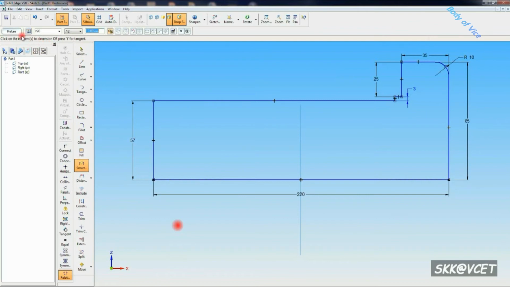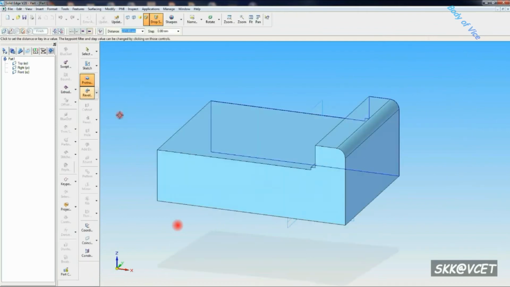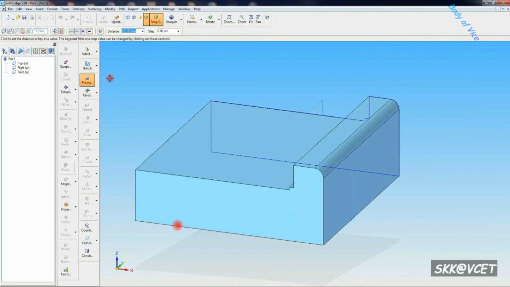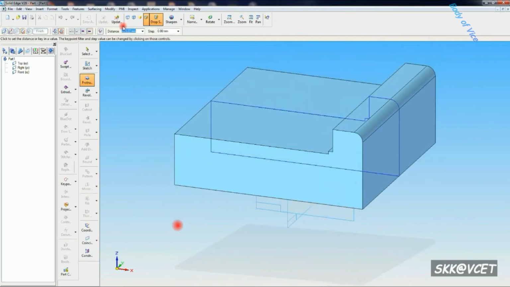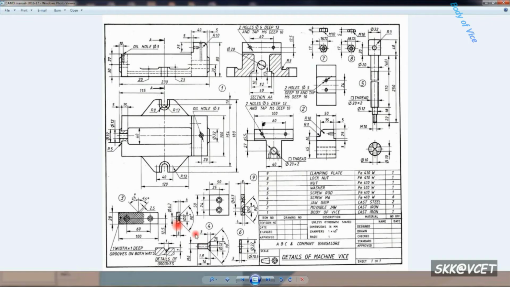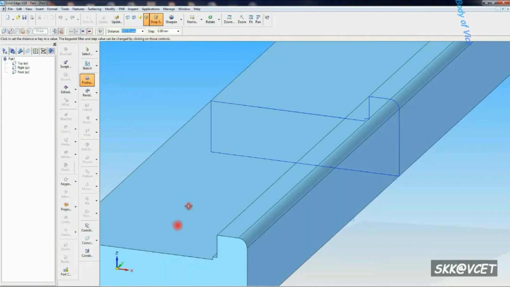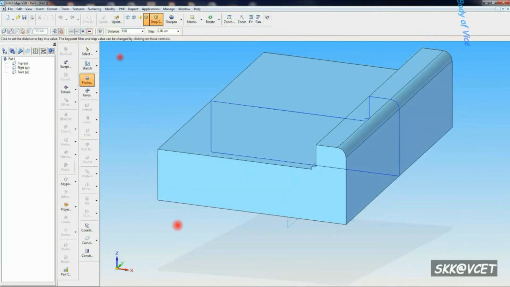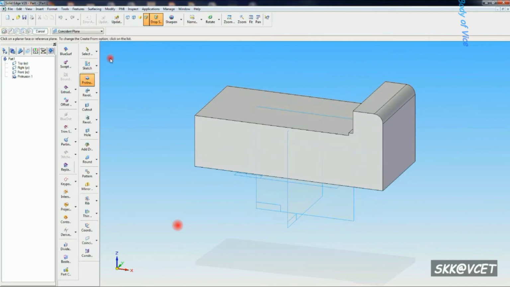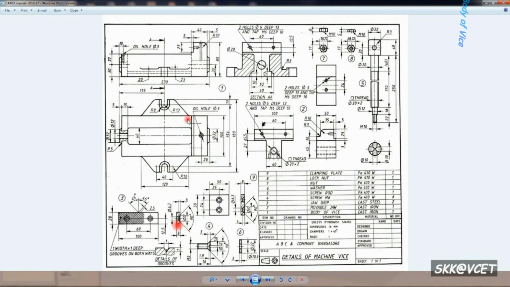Now click on return. Set the distance symmetric, and give the width. The 100 mm is given; that is the width of the part. Give 100 mm symmetrically, press enter, then finish.